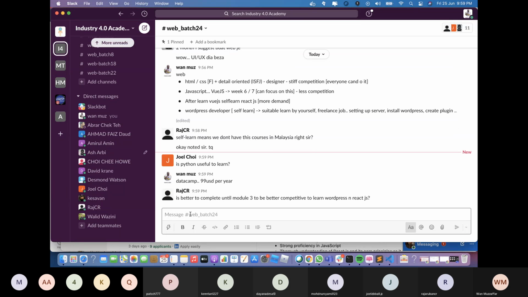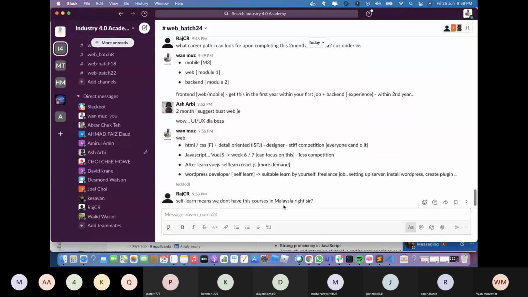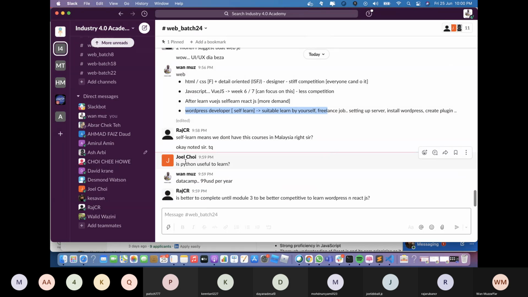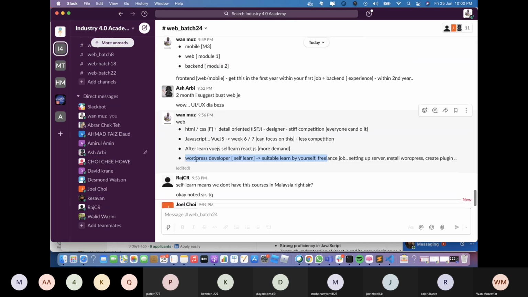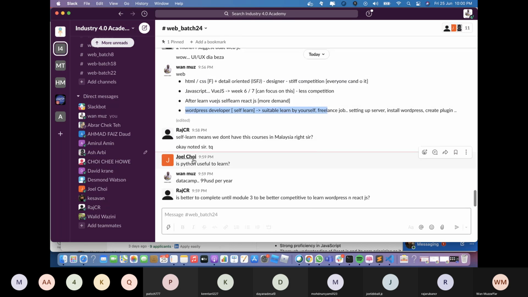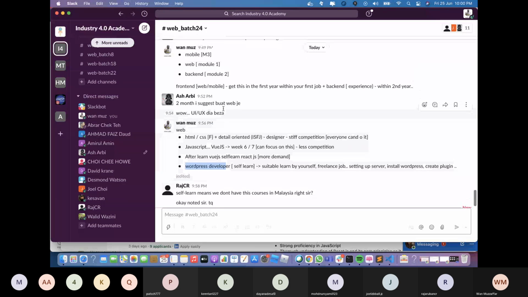Is it better to complete IT module 3 before learning WordPress or React.js? Okay. If you want to do module 3, don't go for WordPress. Right? Don't go for WordPress developer. Because, if we remember, I haven't taught you that. In module 3, React.js and Vue.js are more in demand than WordPress developer. So if you plan to do module 3, don't go for WordPress developer.